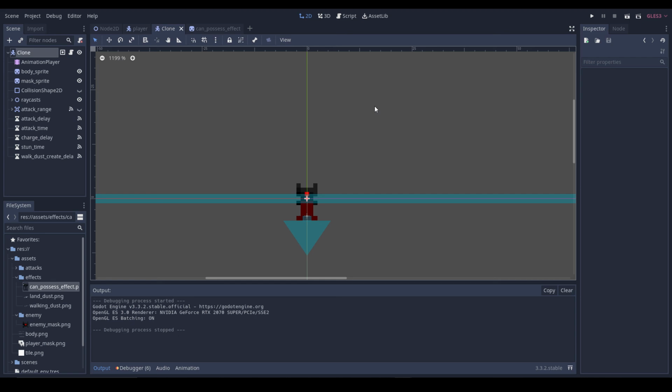So now you can't just possess anyone, you have to be in line of sight, which I think should make some interesting gameplay. Hopefully it's not a pain in the ass.